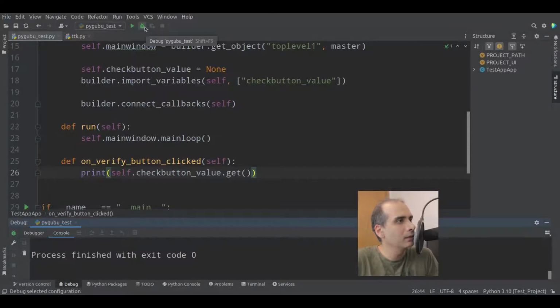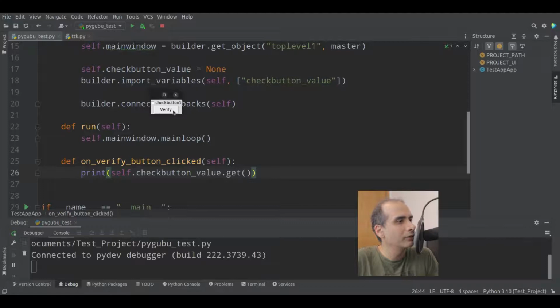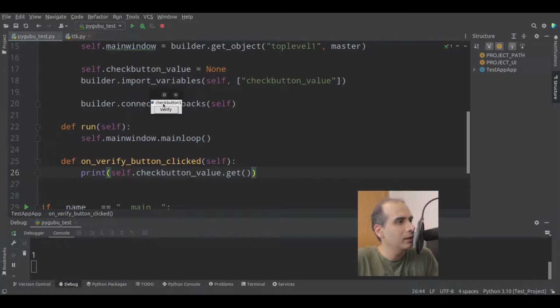And I'm going to run it again, and I'm going to click on Verify. Okay, so now we saw that it shifted down one line in the console. So it's actually an empty string that it gave us. So now I'm going to check the check button, and I'm going to click on Verify again. It gives us a 1. So when the checkbox is checked, the string variable checkbutton.value has a value of 1. When it's unchecked, it has a value of 0.